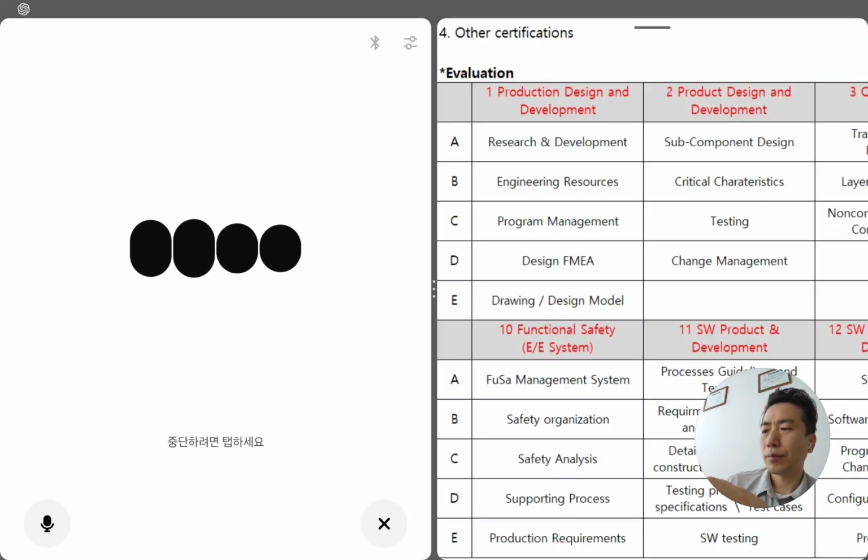Let me give you 3 examples to help you understand. First, 1, product design and development. This is about how your company develops new products. A, research and development. Do you have teams working on new product ideas? B, engineering resources. Are there enough engineers and tools? C, program management. Do you manage new projects well? D, design FMEA. Do you check for design risks in advance? E, drawing design model. Are your drawings complete and accurate?